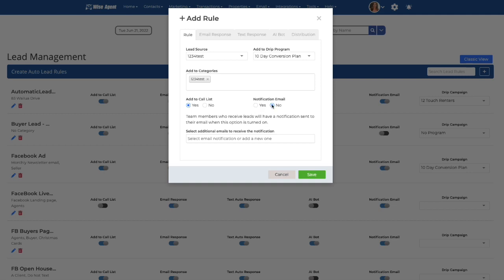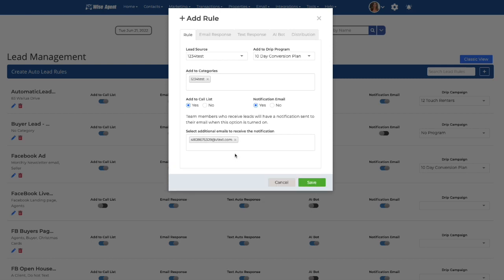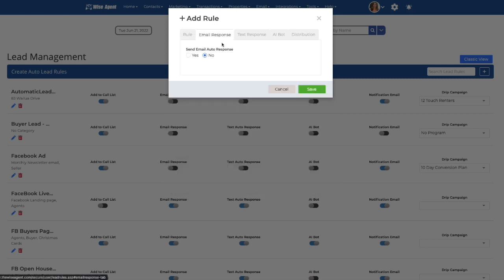We can decide if we want to get notified that the individual has been added to our Wise Agent account. We can set up an email response like a first touch going out to the client. We can also send out an auto text response and add the AI bot.